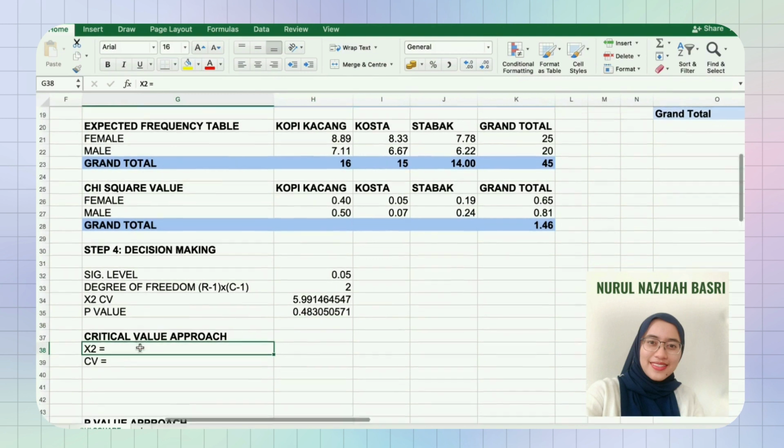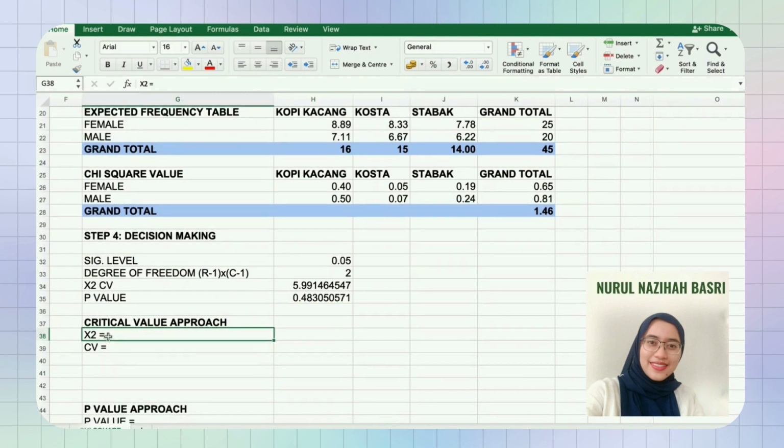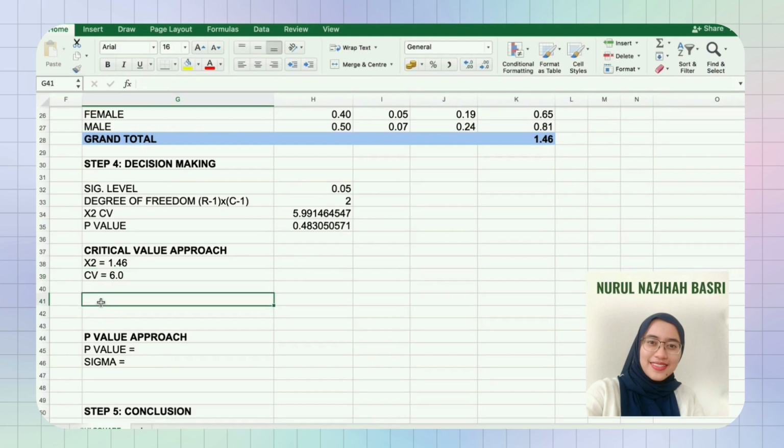Okay, so then we will go to the critical value approach, in which based on the chi-square value we have calculated with the result of 1.46, and the CV is 5.99 with round off of 6.0. So in this critical value approach, there are two possibilities of answer. If chi-square is more than CV, we reject H0. But if the chi-square is smaller than CV, we accept H0. Based on this data, we found that the chi-square is 1.6 and CV is 6.0, resulting the chi-square is smaller than the CV.